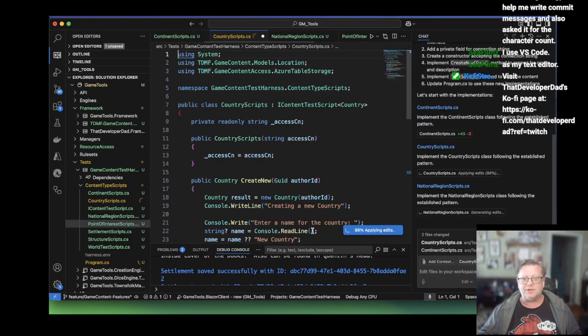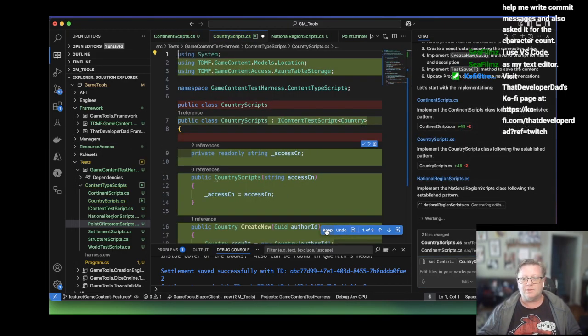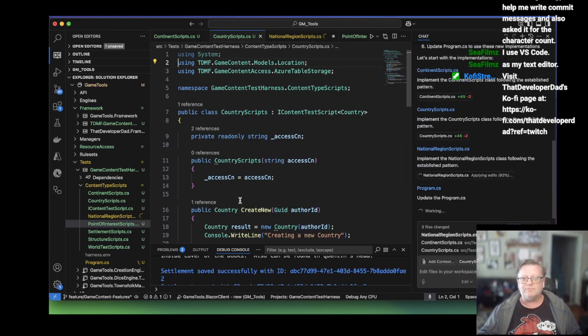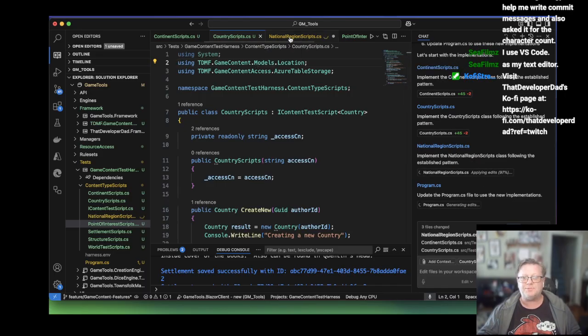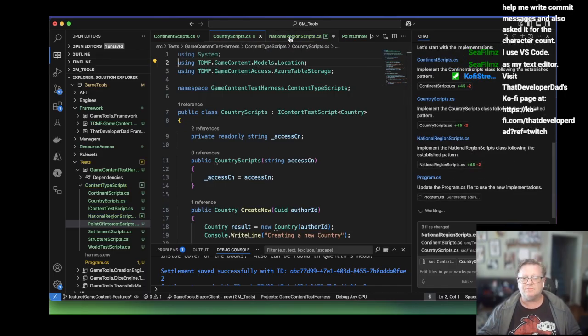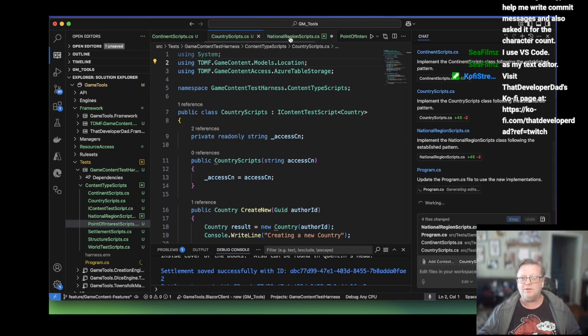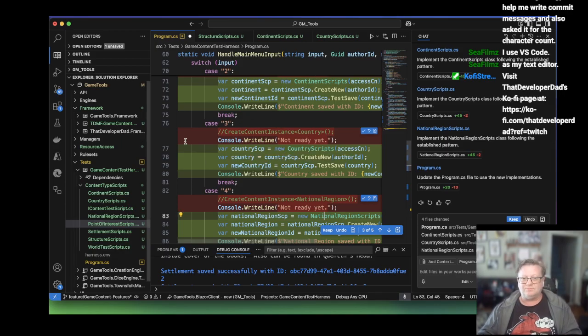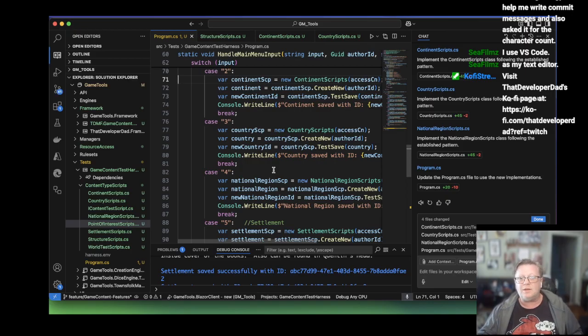And while it works, I'm just going to go through these and say, yeah, keep that. It's updating national region scripts. It's working. This one we'll keep. And let's do that. Okay. Awesome. Done.